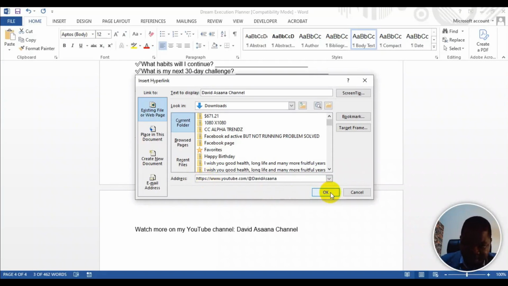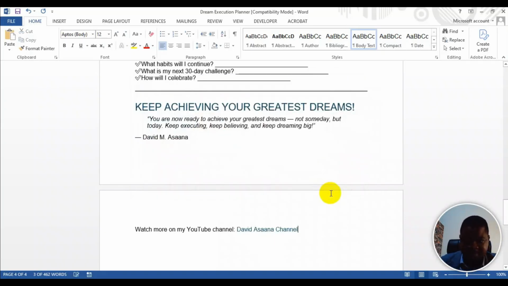Then after that, you click on OK. So you see, whether I save it as Microsoft Word or PDF, when anyone clicks on this, it will open the YouTube channel. It will open the link. So that is exactly how you can create a hyperlink text in Microsoft Word.